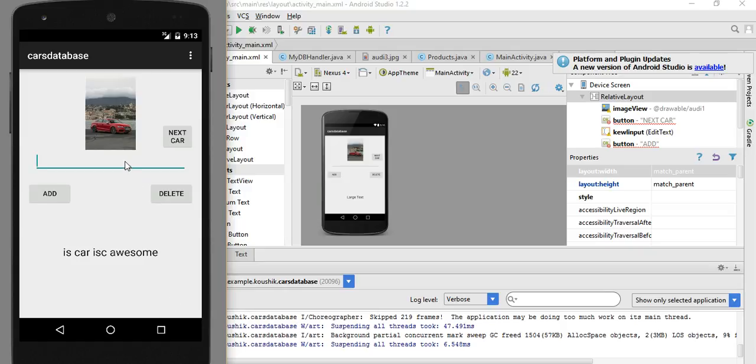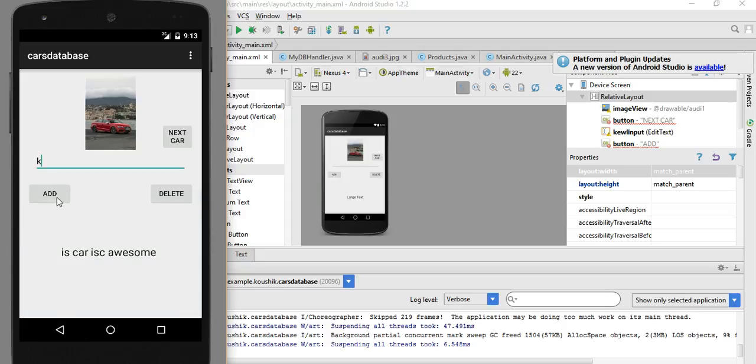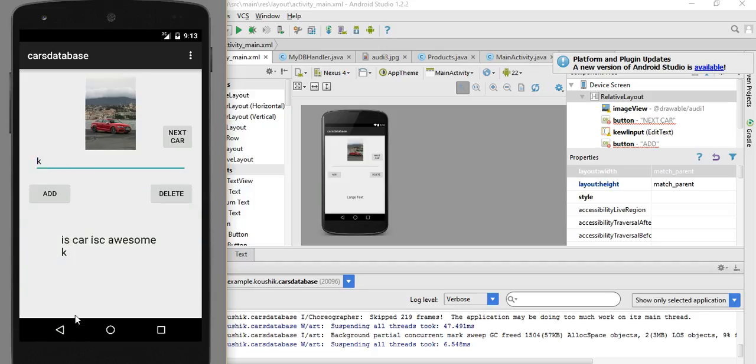So let's verify again if my functionality is working or not. Let's type K and add to the database. It is added to the database, and now let's delete it. Delete. So pretty much that's it.